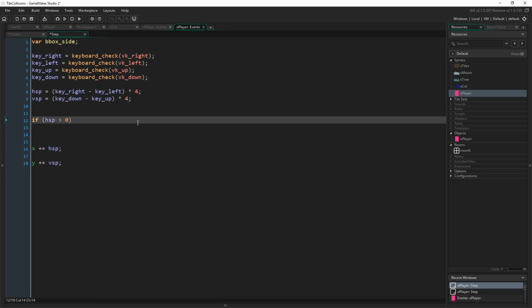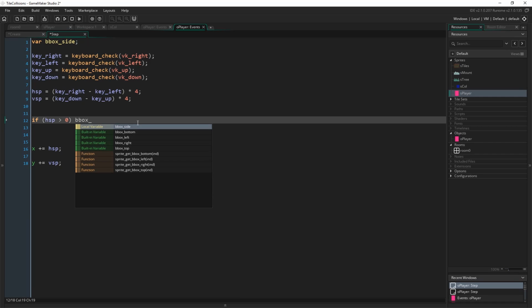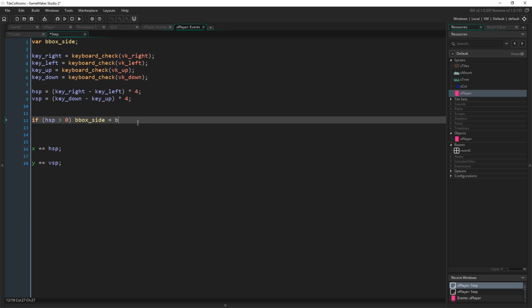So if we're moving to the right, bbox_side is going to equal bbox_right. You see that one turns green, that's a built-in thing. bbox_right gives you the X position of the very right edge of your bounding box, okay? Really, really useful, and no matter where you are in the room, it'll return the X coordinate of the right edge of your bounding box. And there's a similar one for left, top and bottom, which we'll be using throughout this. Okay, so I'm going to put a semicolon there, which ends that if statement, but then write else on the end of it.